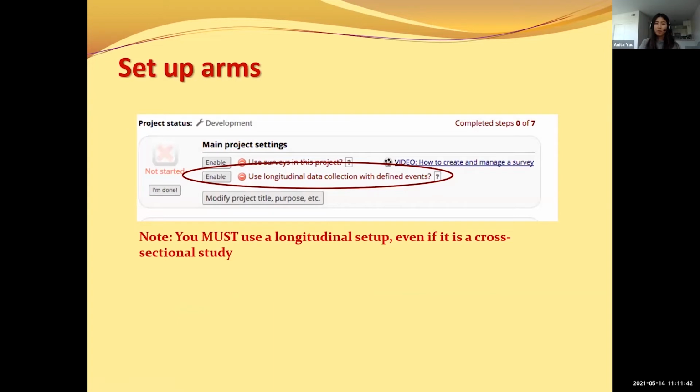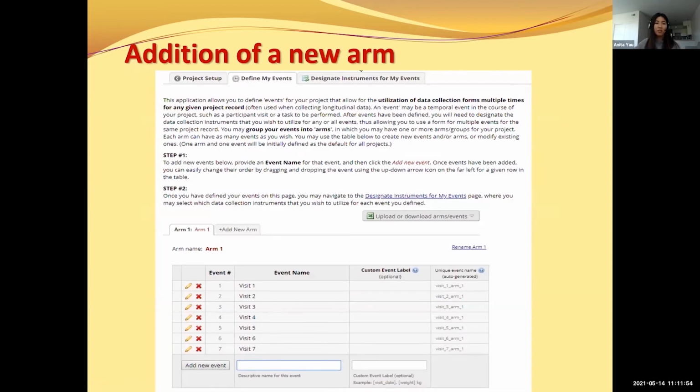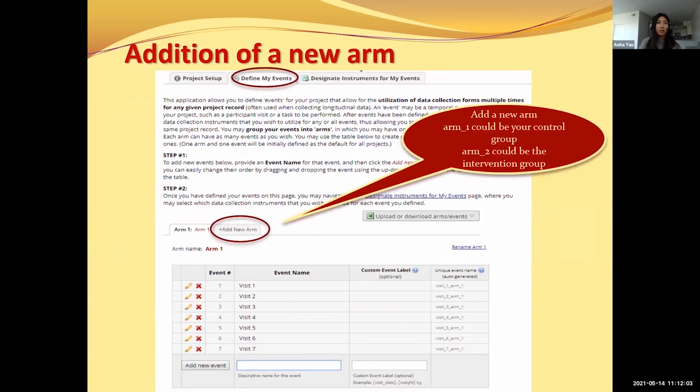So to set up the arms within REDCap, again, this is in the project setup page. We have to enable our longitudinal data collection. And then within define my events, you can go to add new arm. And so again, arm 1 could be a control group, arm 2 could be an intervention group. And we can have more arms per study.